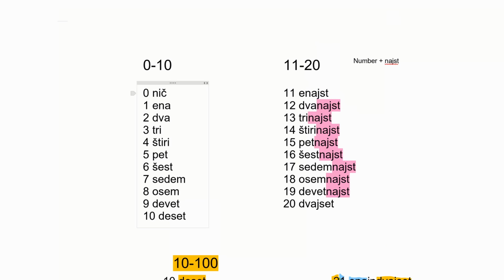So, nič, ena, dva, tri, štiri, pet, šest, sedem, osem, devet, 10. Okay? And if you know them, then you're good to go.